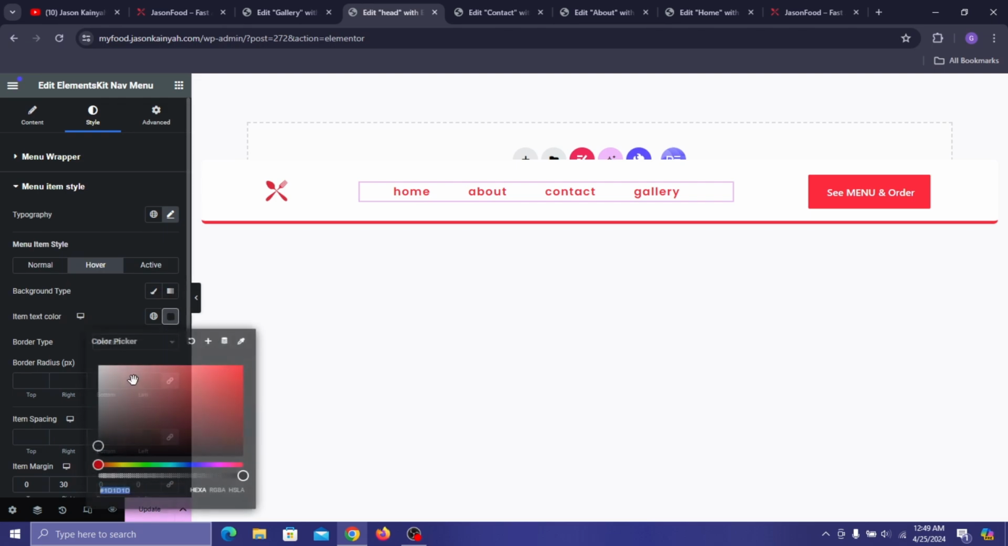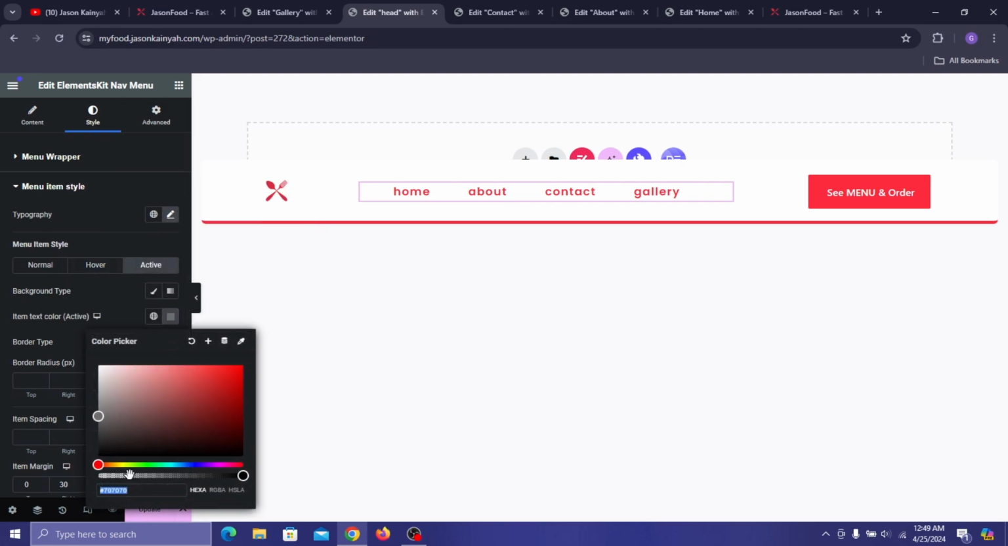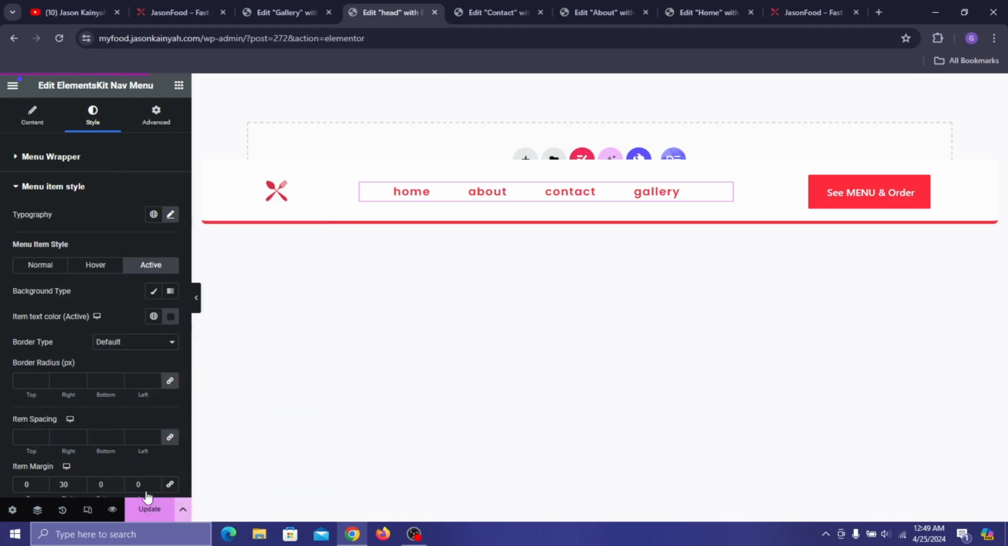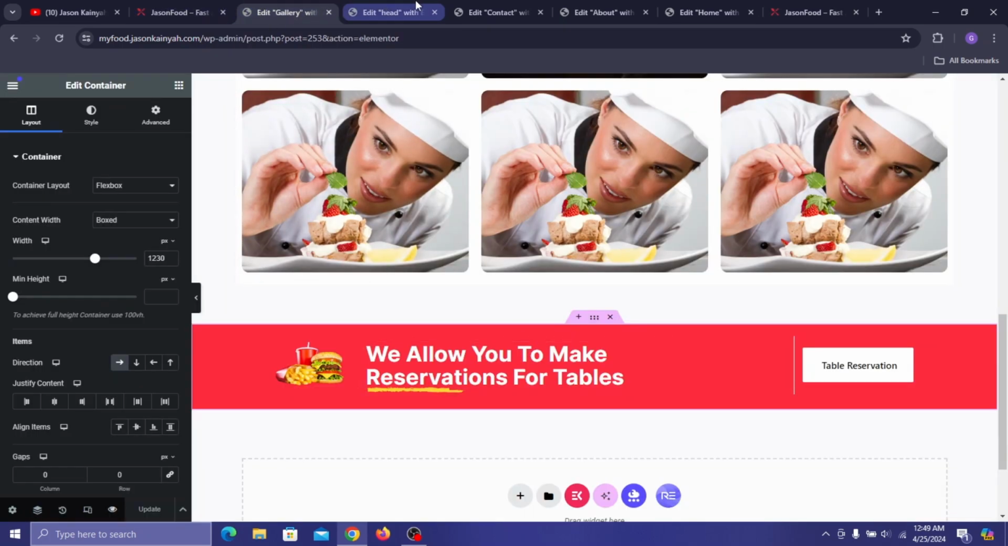So what we'll do is copy this color code, go back to active, paste in the color code, and then click on update. Okay, now once we do that, when we come back here and refresh the page, now that we're active on this page, this is the color when the hover color changes. Perfect. Now let's create the mobile version.